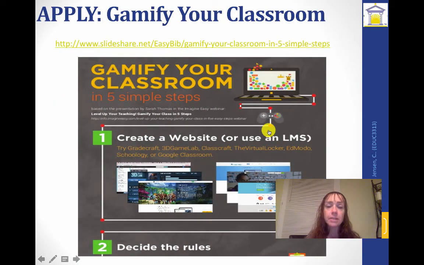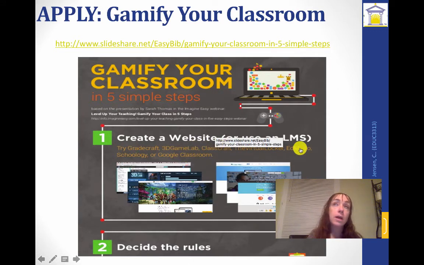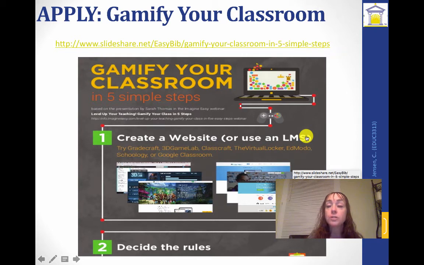And then here's a basic infographic on ways to gamify your classroom. So in 5 simple steps, create a website or use your LMS. That may be Google Classroom, ClassCraft, Edmodo. I used to have PowerSchool before. We have Blackboard here. So you need somewhere to track all these digital badges and gamification principles. And then, let's see if my internet will go. And number 2, you decide the rules. So just like you're playing a board game or an outdoor game, you also have to decide the rules. So here's the link to those 5 simple steps to gamify your classroom.